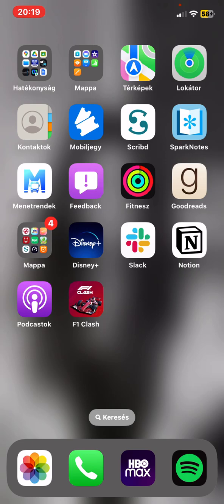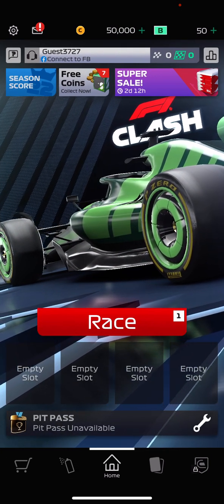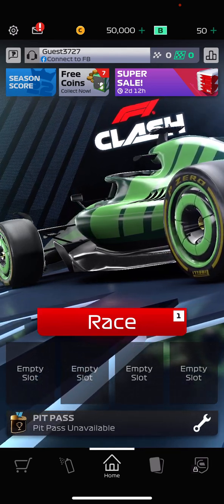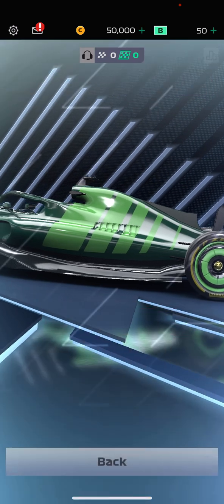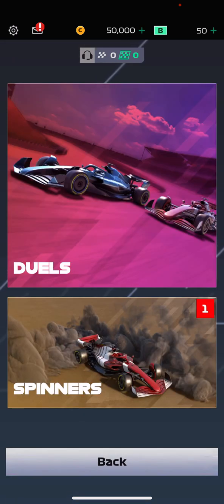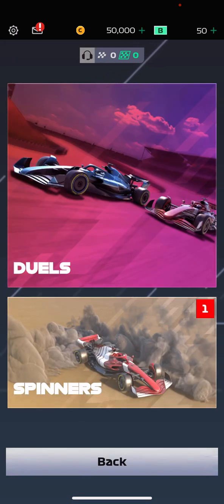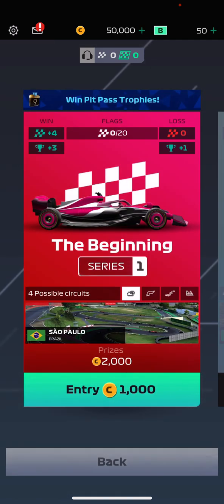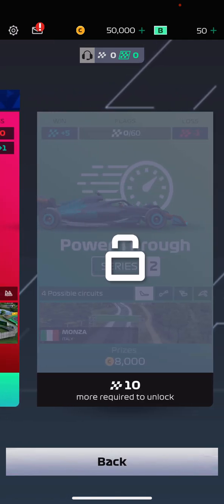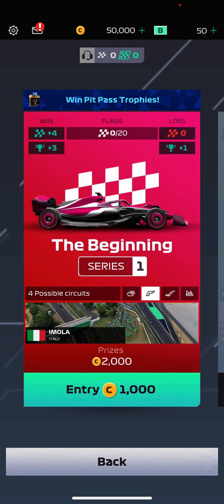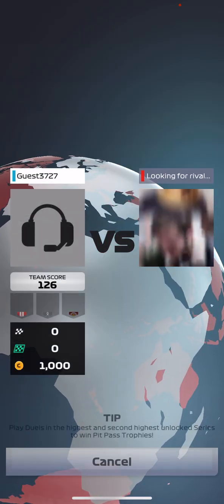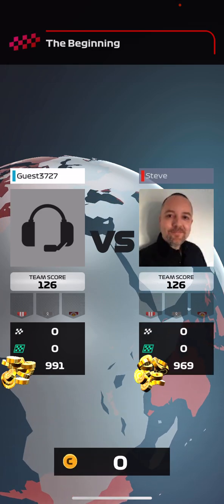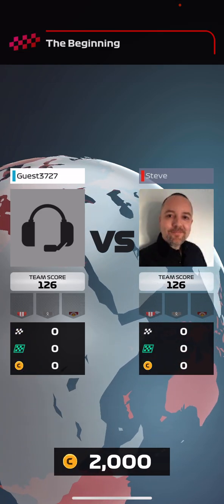First of all, open the application on your phone. And then click on the home button at the bottom of the page. And then click on the race button. And now you have to set if you want spinners or duels. And for me, this is the only option to choose, and the entry costs money as well. So just click on that, and now they are pairing me up with someone.